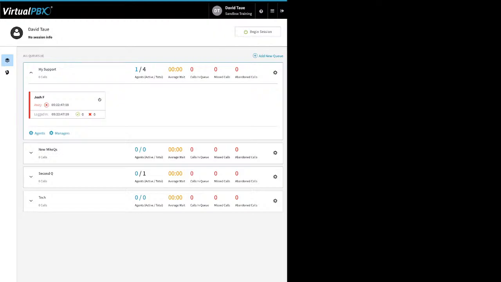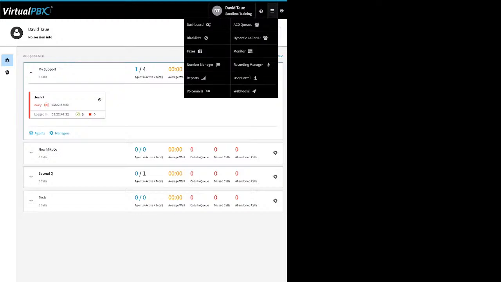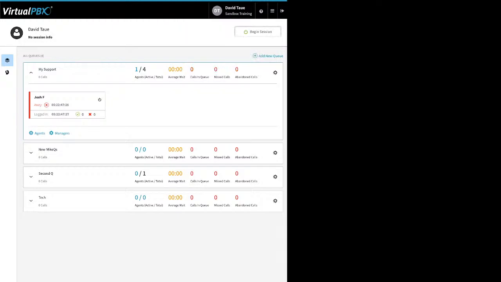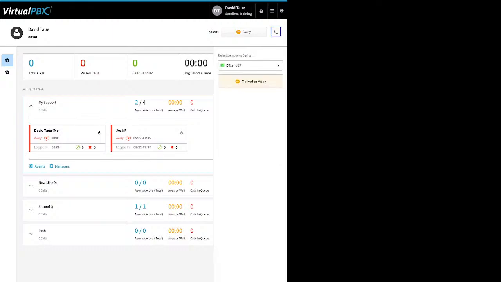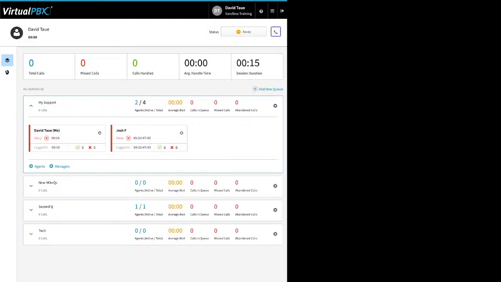Now for your staff members, they would come in, log into dash.virtualpbx.com, click on ACD queues. Then they would click on begin session. You see here, I'm red, marked away. Then they want to click on the little phone icon and select their VoIP phone. It should be green, ideally. Click on the phone icon again, and then they can mark themselves as ready. So now they're green, and so they can take calls.